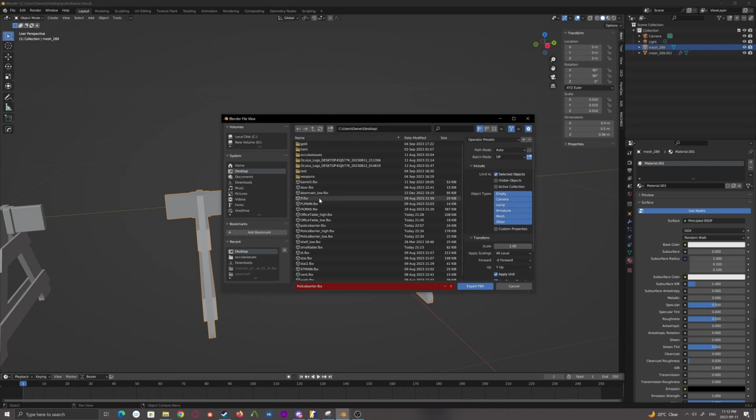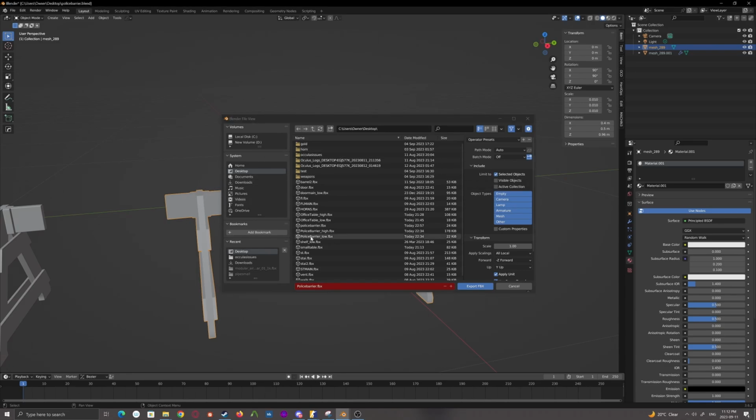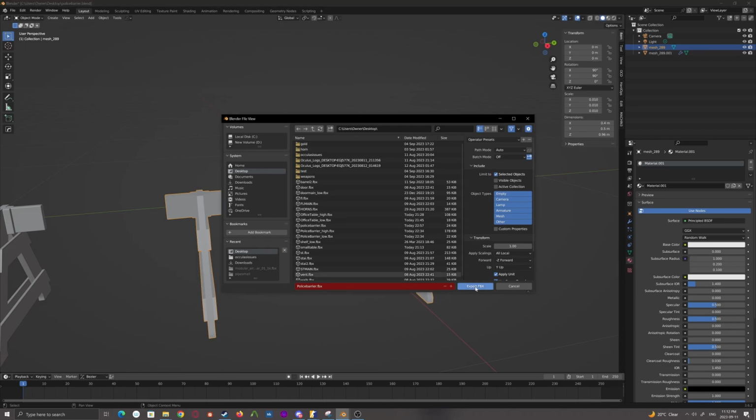to somewhere that you want to store your files. Make sure Selected Objects is selected, and this will ensure that only the model that you have selected is being exported. And then just export that to wherever. In this case, I'm going to export it to my desktop.